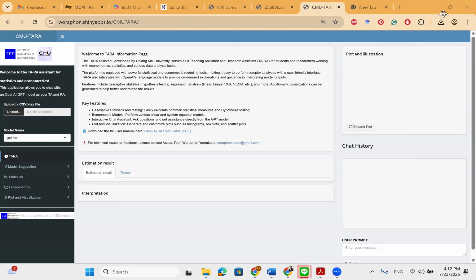Okay, so I will go quickly because the program is fairly easy to use. Let me overview the program first. The program has three columns showing on your screen now. The left column is for importing your data set. And in the left column, you can also select the AI model.